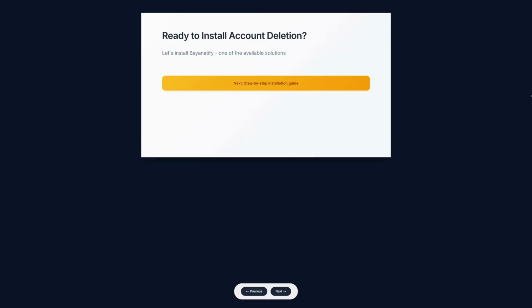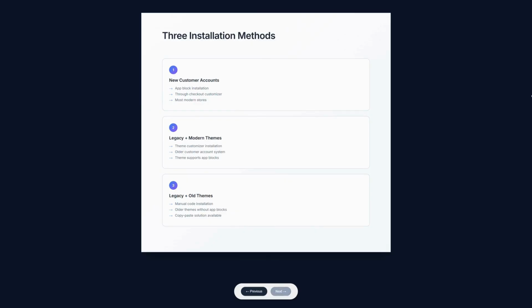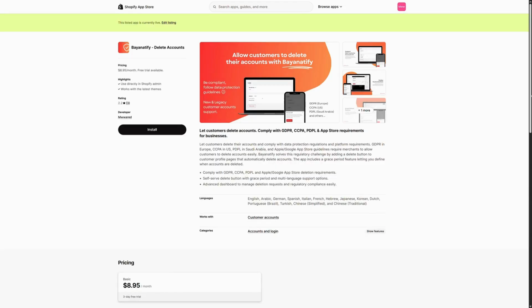And we will give you a step-by-step instruction guide. So the app has three main options you can choose from depending on your store. Let's say you have a new customer account set up, you will choose method 1. If you have a legacy and a modern theme, you will choose the second. If you have a legacy option and you have an old theme, you can use the third one. We will show you exactly how this looks.